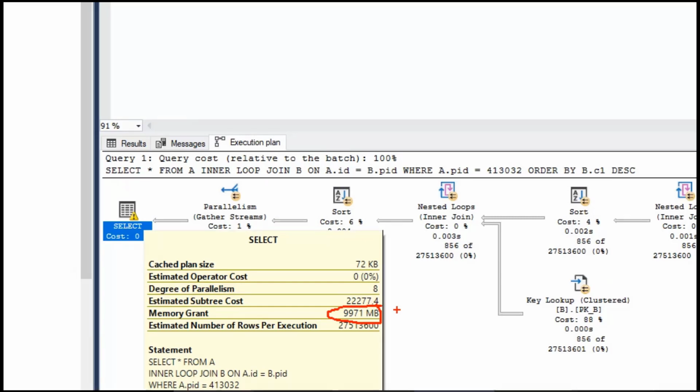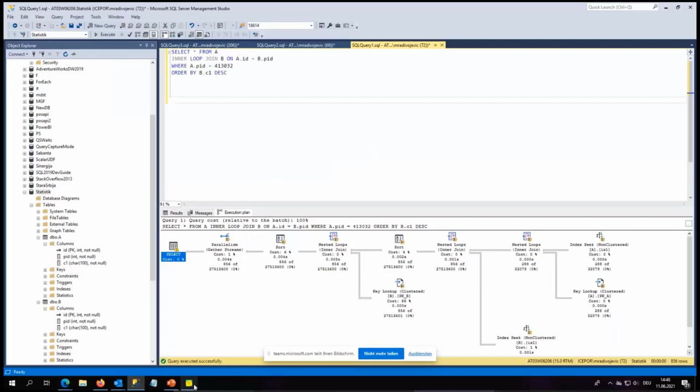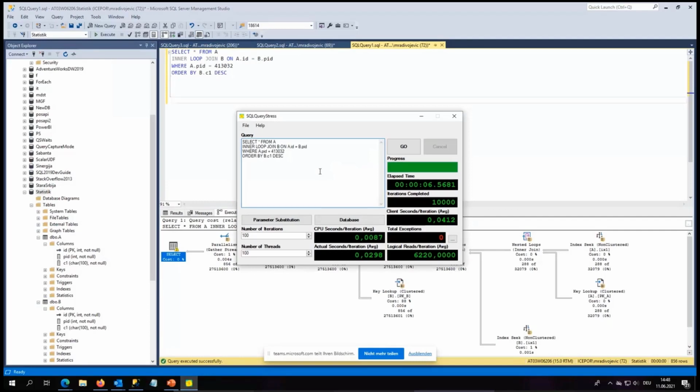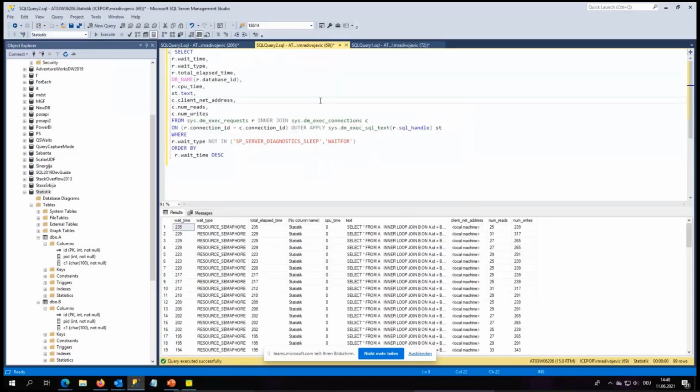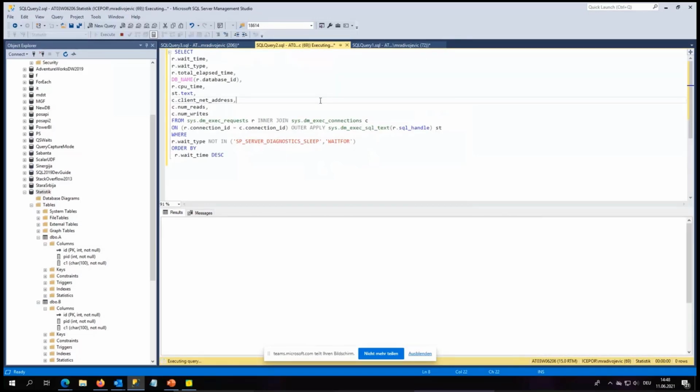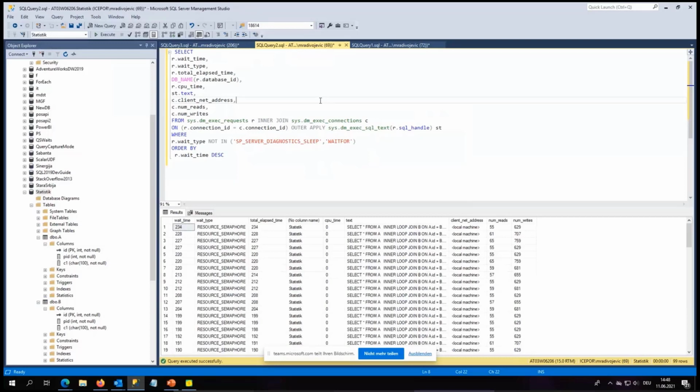But this could be a huge issue when you have a frequently executed query from multiple sessions. I will simulate this now with the SQL Query Stress tool. I will execute the very same query 100 times with 100 parallel threads. It's running now. When you look at the wait stats, we can see lots of resource semaphore waits.